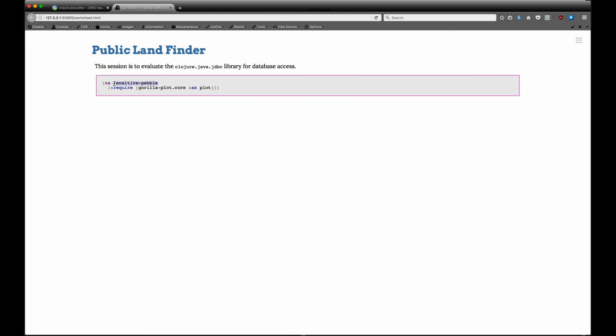So let's change the namespace to whatever we want. I'm just going to call this public land finder. Cool, and now we can do our requirements. So the first thing we're going to want to do is bring in clojure.java.jdbc, and let's alias that to J so we don't have to type that out every time. Now the other thing I want to do is alias clojure.string as str because we're going to use that a couple times in this series, and it'll just make it significantly easier to write str instead of the full library.